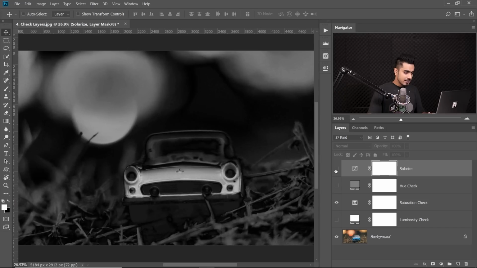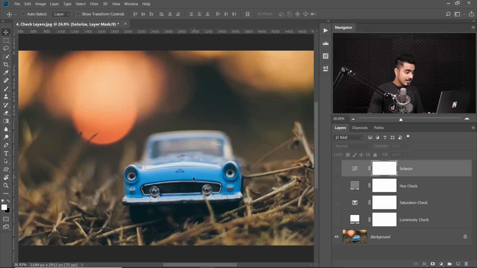Always keep in mind that saturation is how much color. On the other hand, hue is what color, right? As you can see, if I turn it off, this area has a lot of blue. On the other hand, this area has very less colors. So it goes black, and this one is white.